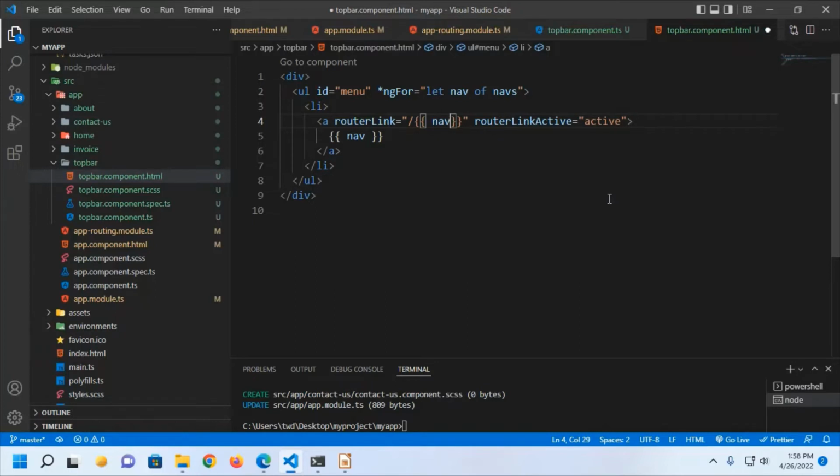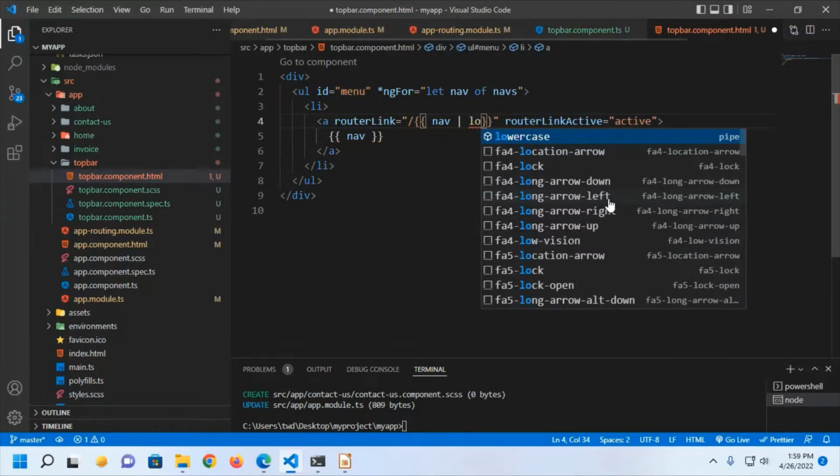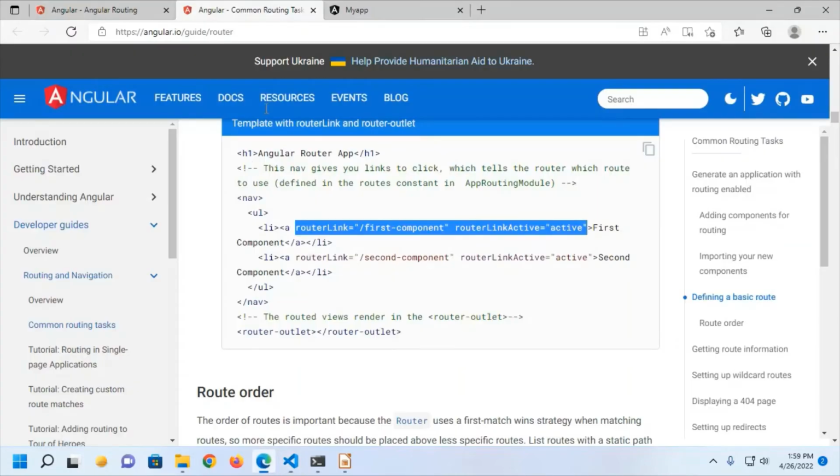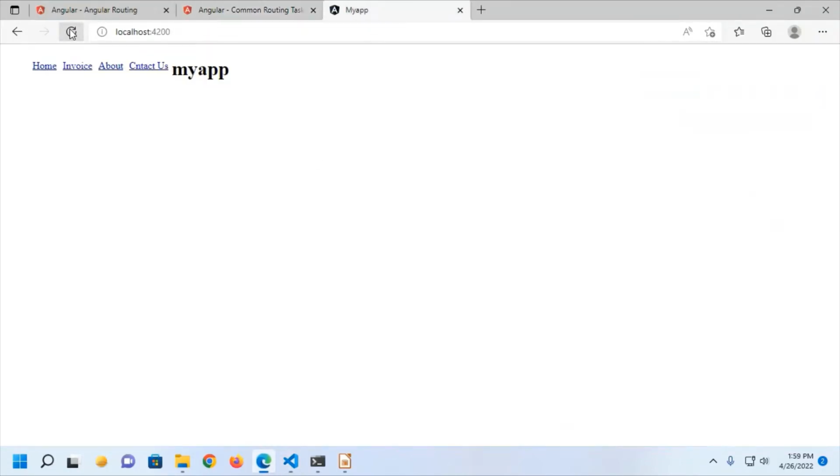Okay, and also define a pipe for lowercase. Okay, now save this file and reload the application and click here, home, and you will see home works. Then click on invoice and you will see invoice works, and then click on about, contact us. Contact us is not working because we need to change something.